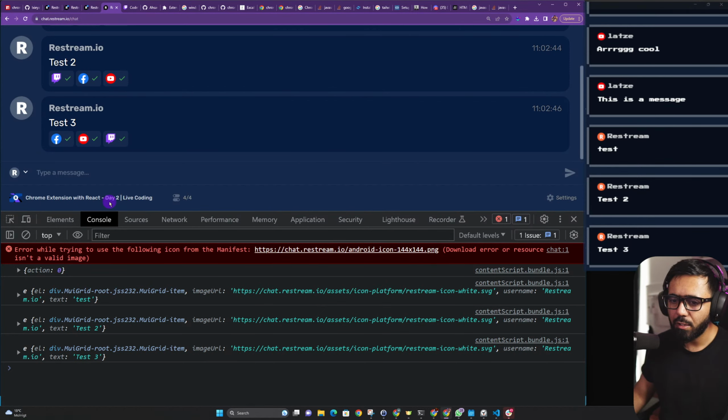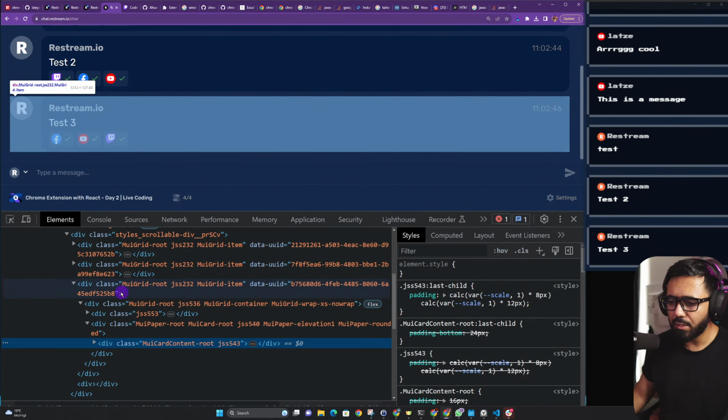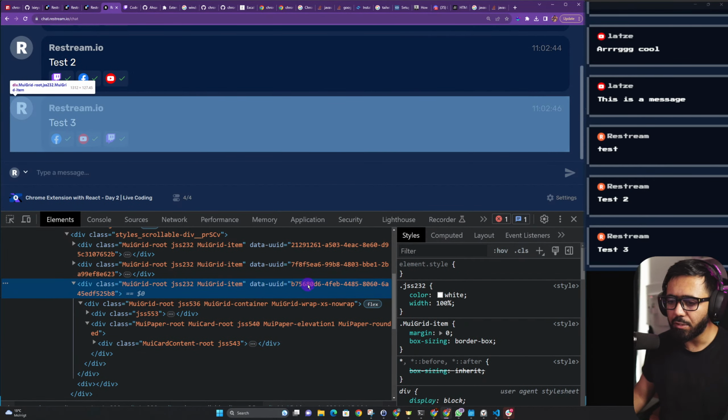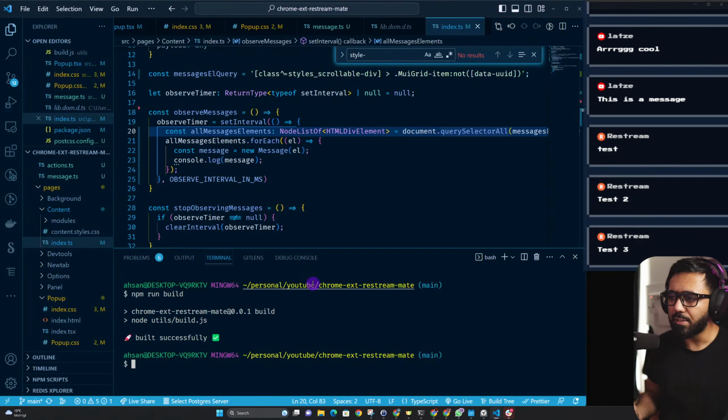And if I go here, I should have the data UUID here. You can see the data UUID. So every element has its data UUID that we can see now. Cool. That makes perfect sense.